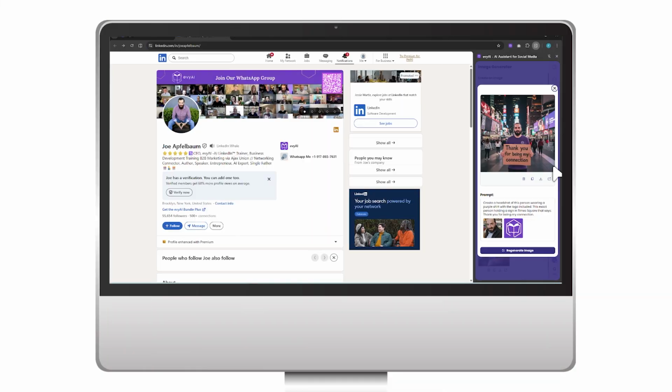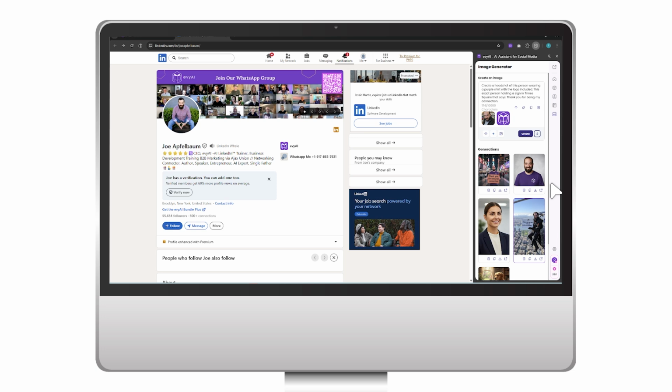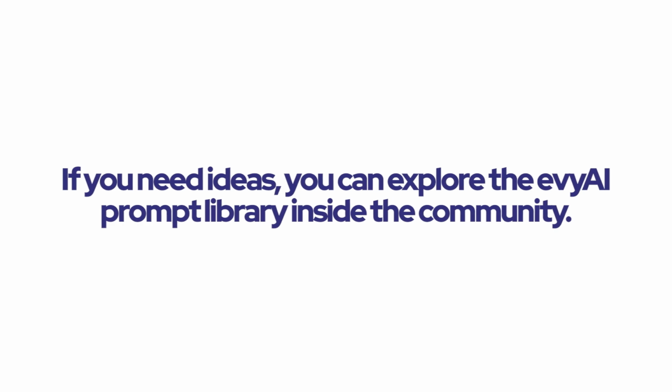If you want a variation, click Regenerate. evyAI will reuse your original prompt and references to create a new version. You can also use the microphone icon to speak your prompt instead of typing. evyAI will convert your voice into a usable prompt instantly. If you need ideas, you can explore the evyAI prompt library inside the community.